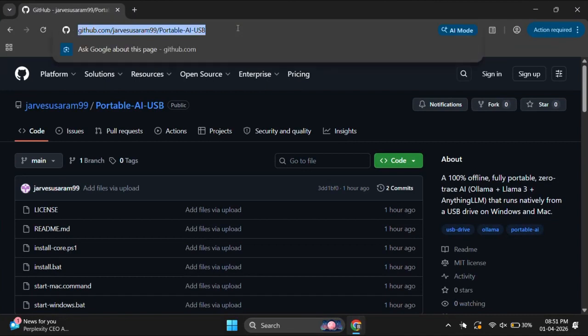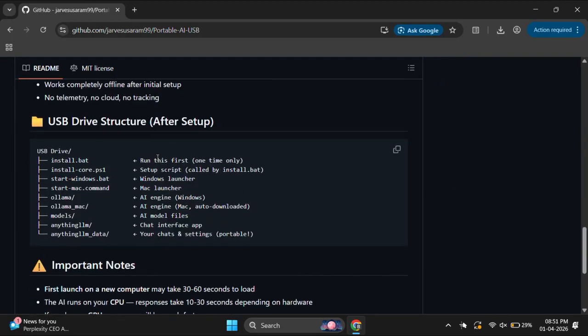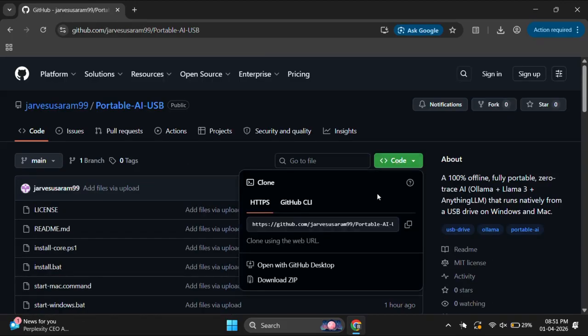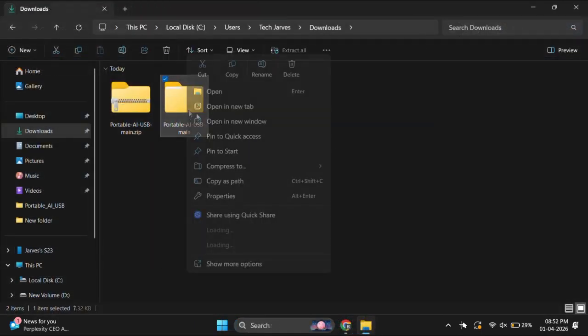Next, I've made everything super simple for you on a GitHub repo. You'll find the link in the description. I kept it really easy. It's basically just plug in your USB, double-click the file, and you're good to go. Just download this repo on your PC and extract it. Let me quickly do that.